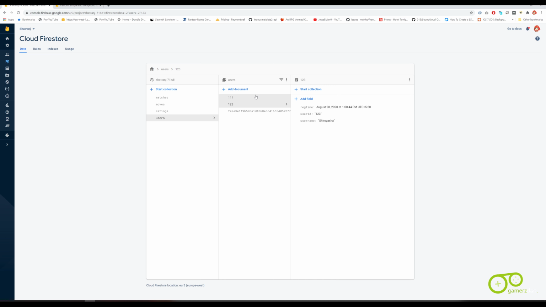So again, coming to our real example, we are not going to use document names like the Firebase examples. This is, well, again, a bad way, don't do it.